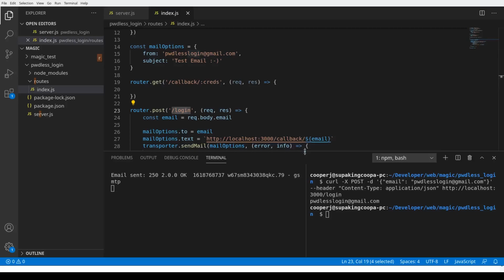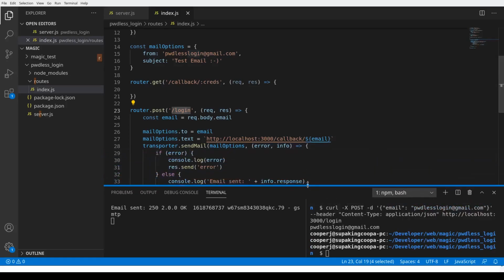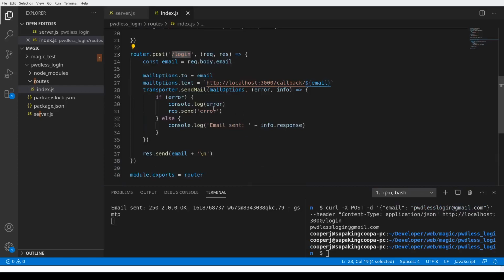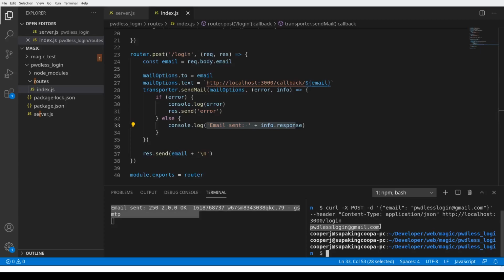So let me run through this code so we can see exactly what happened. All right, so we did the login. We got the email. We set the email, and we put this link in the text, and then we sent it, and then we got our console.log. So email sent with the info response. So here that is. This is the server side. And then we said response.send email with a new line, and here is the email. So we know that went.